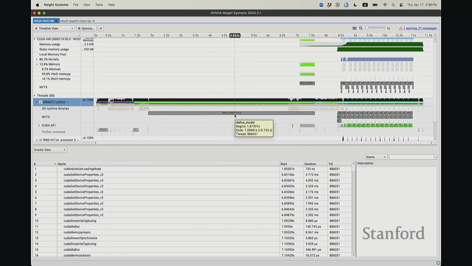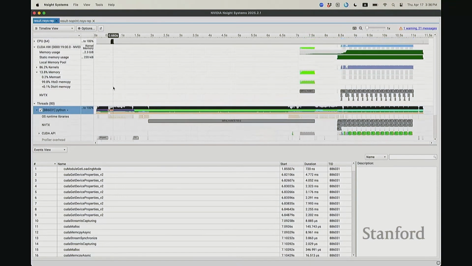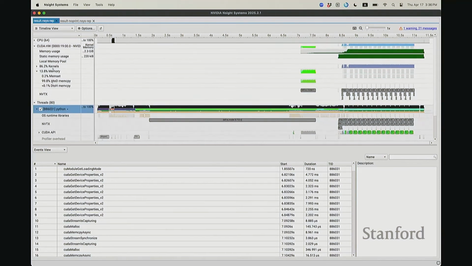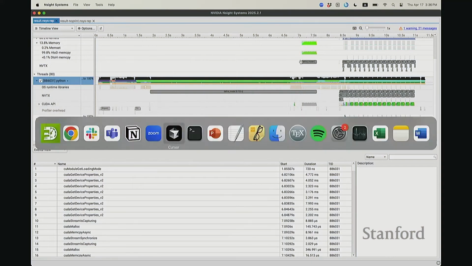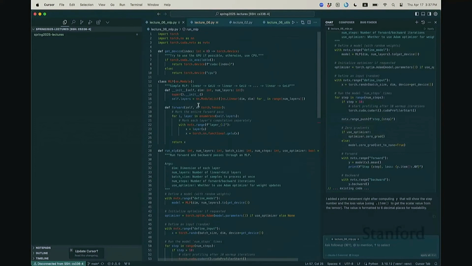All right. So if we look here, we see several different things. We see CUDA HW over here, and then we see threads. This top half, the CUDA part, is what the GPU is doing. And in the threads part, we see what the CPU is doing. I can also pull up the code. Here, when I profiled it, I've added a few annotations.